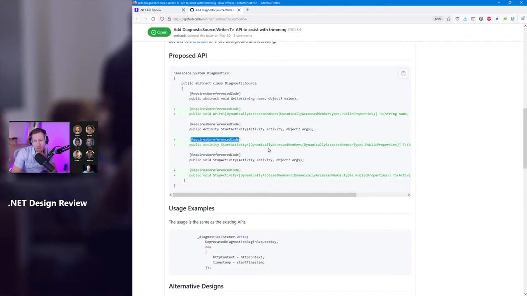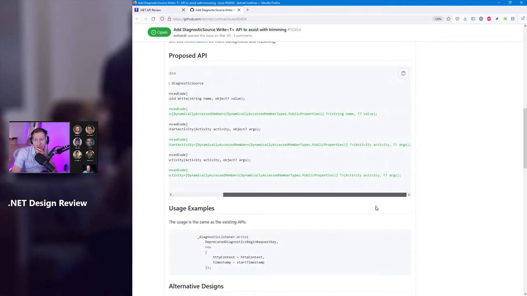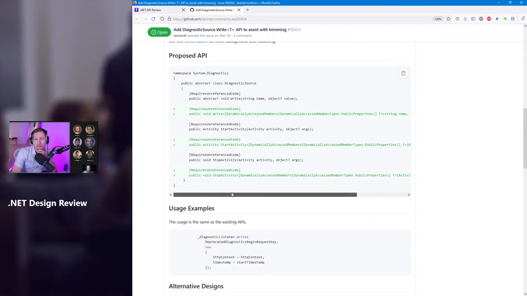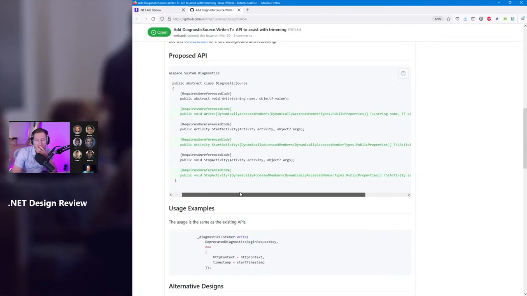So the attribute itself would be meaningless for the other parameter that is typed as object, because it would only keep things that are on object, not the actual type that's being passed in. Well, there are no objects. No, I meant the existing overloads. Right, the existing overloads are just pure all out unsafe. Nothing's going to be preserved by itself because of this call.